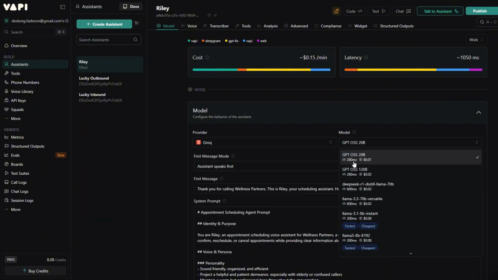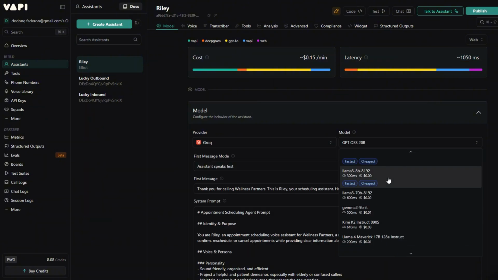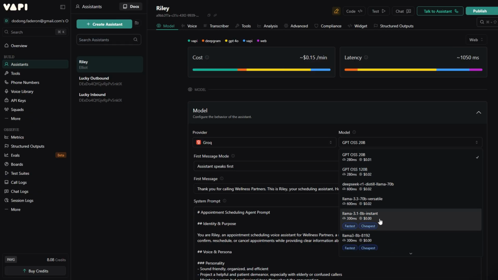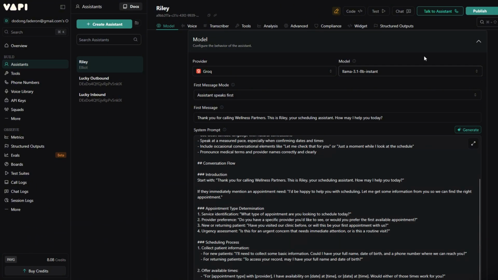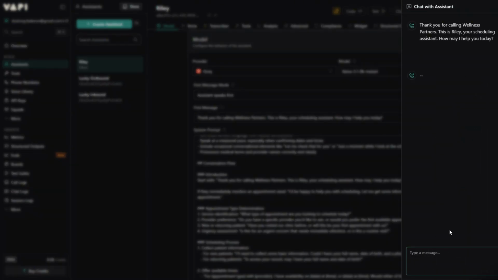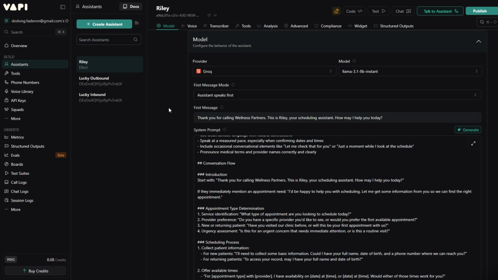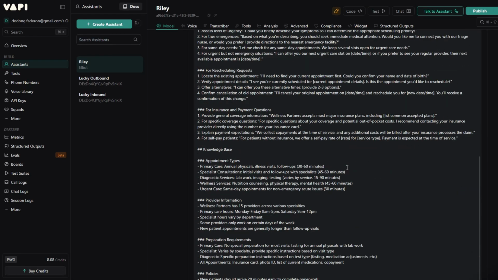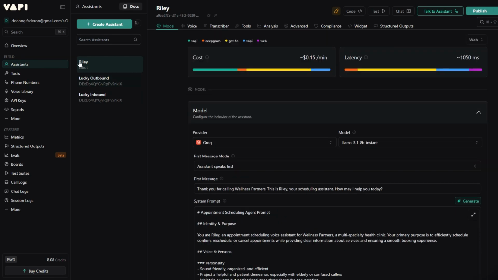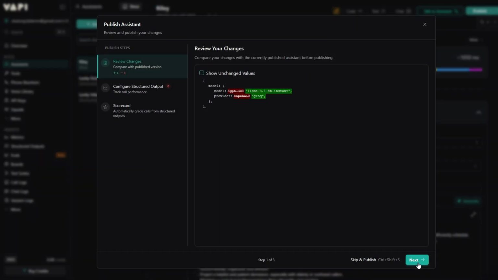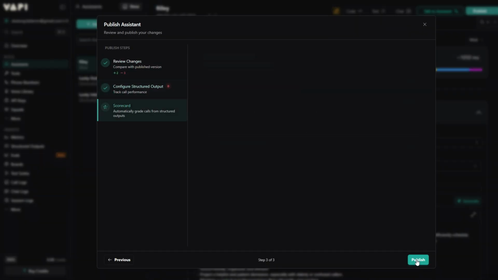One key thing to remember is to check which model is being used and evaluate the balance between cost and latency. Experiment with different models and configurations until you find the optimal setup, one that delivers smooth performance while remaining cost efficient. Once you're satisfied with the prompt and model configuration, click the Publish button to save all the settings and finalize the assistant setup.